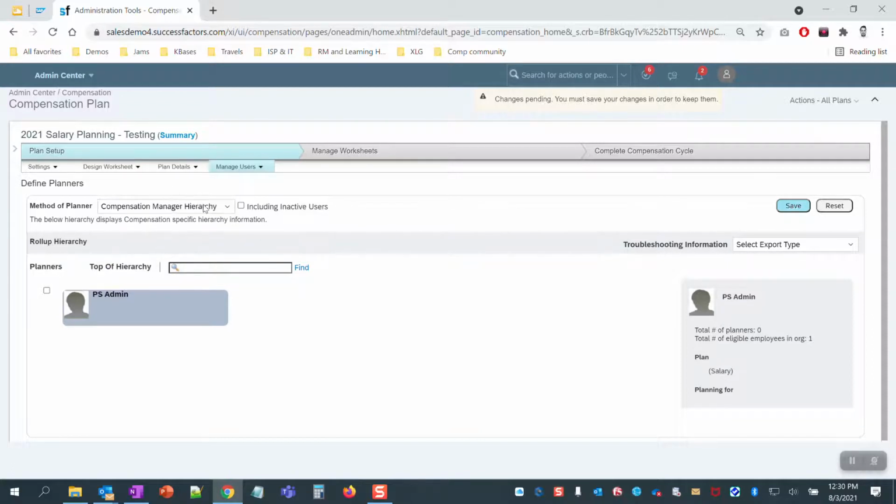And I will skip the details on how you load the compensation manager hierarchy. It can be done directly through the user directory file, or you can use the job relationship portlet of Employee Central that gets then synchronized with what we call the user directory file.